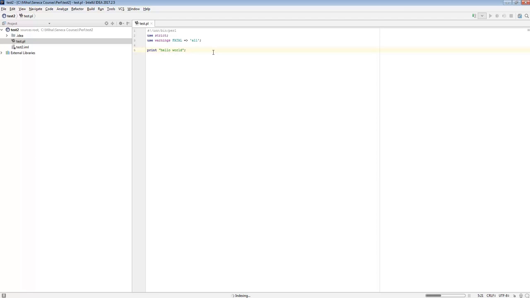So part of what's nice about this is that it detects a lot of syntax errors and things.